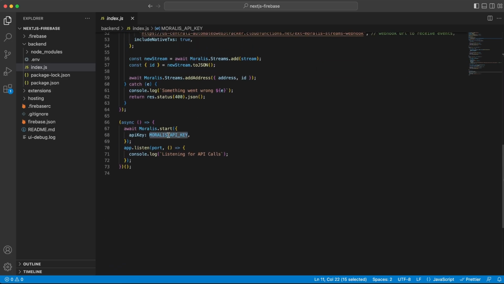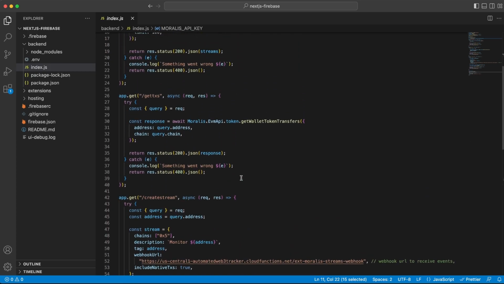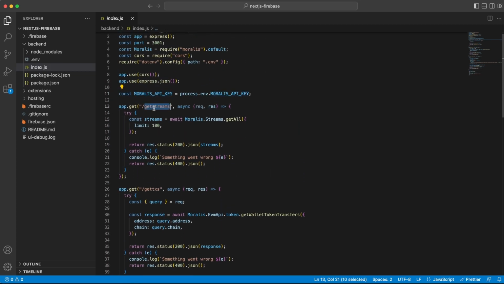At the bottom, we use Moralis.start and pass along our API key, and then also listen to our server that's up and running. So for this backend server, we're going to have 3 endpoints. The first one being the get streams endpoint. And what we basically do here is once the user connects their wallet, we're going to see if this user already has a stream. I've limited this to 100 streams, but we don't have that many. So we're getting back all the streams that we have and then sending that to the frontend client. Then depending on if that wallet already has a stream or not, we're going to render different things. But let's look at the client side.